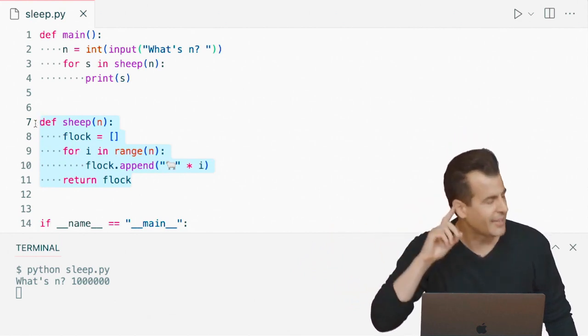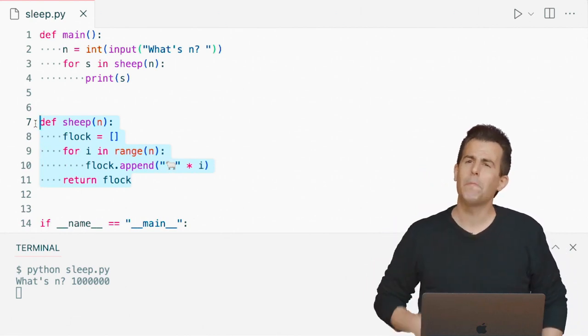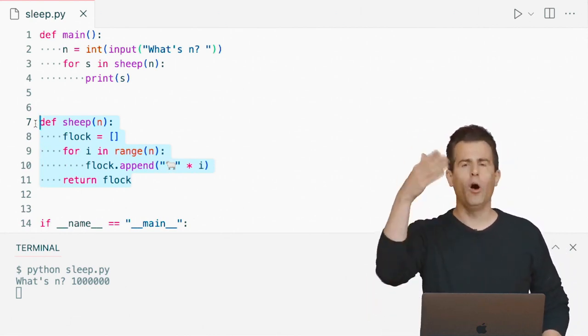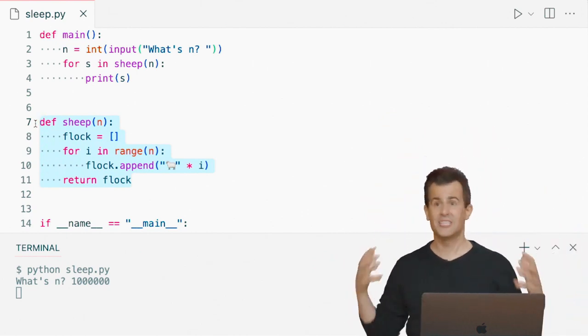Wouldn't it be better, and I can actually hear my fan turning on now, just trying to generate these sheep, wouldn't it be better then to just print the sheep 1, 2, 3, 4 at a time? Well, we could do that, but that's really a step backwards.